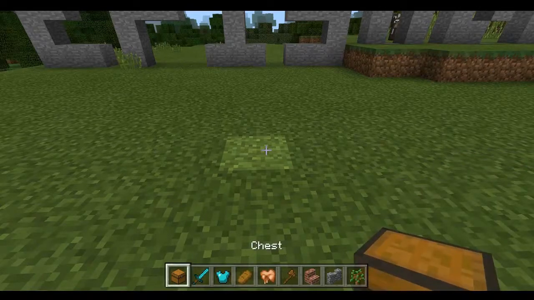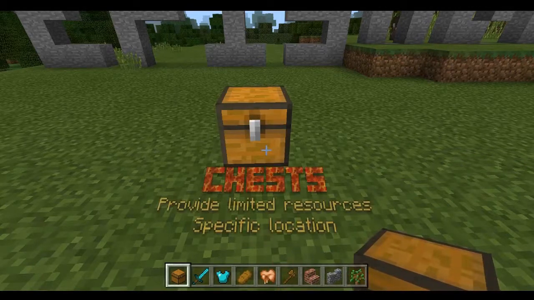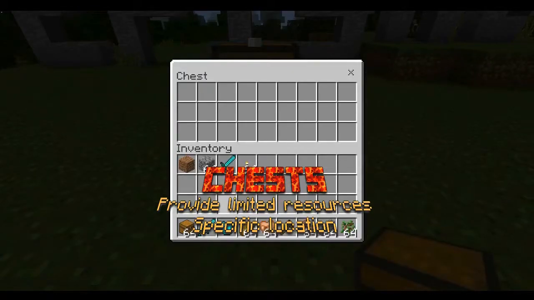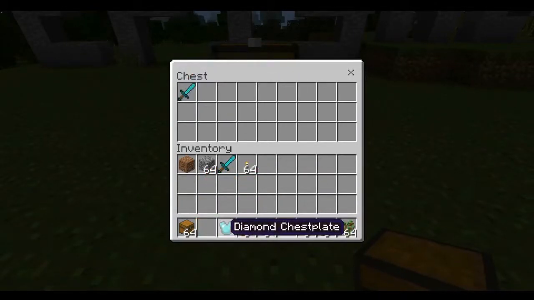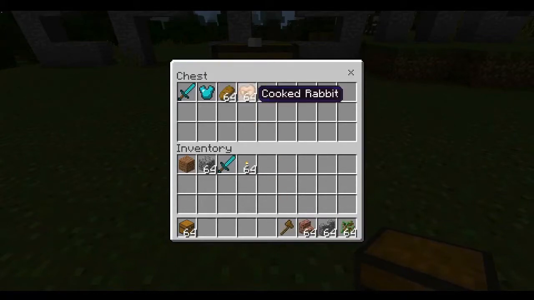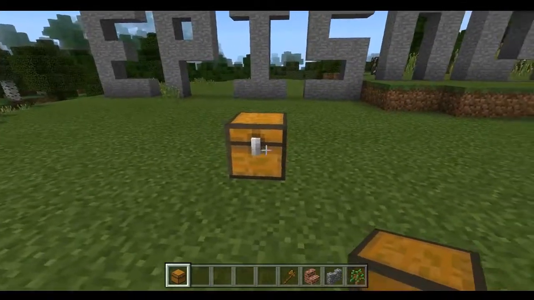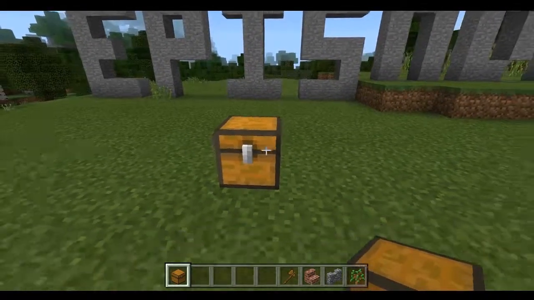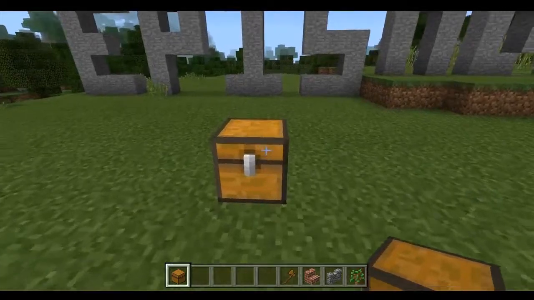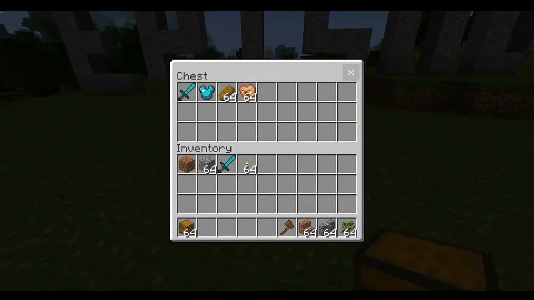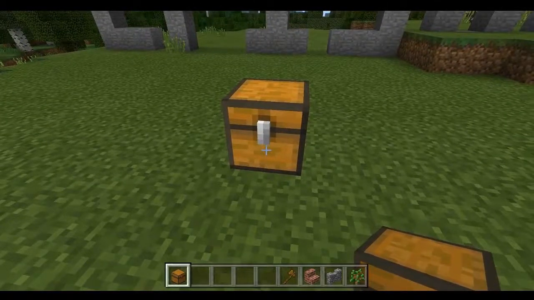Alright, so what I want to do is I want to place a chest, and in this chest I'm going to put a sword, a chest plate, and a little bit of food. Actually, that's quite a bit of food there. Now, one thing I need to realize is that if I'm putting this one chest down for all the students, probably one student is going to go in, they're going to open it up, they're going to take everything out of it. Alright, because it's available there.